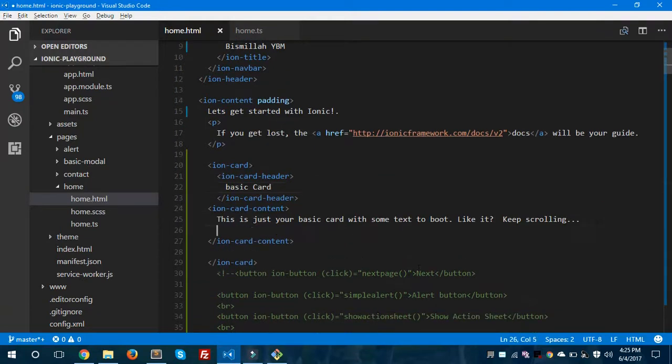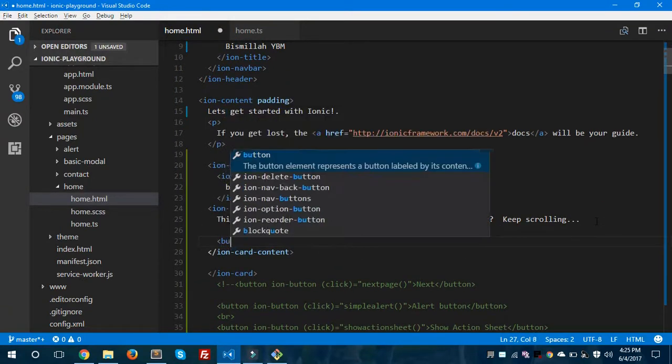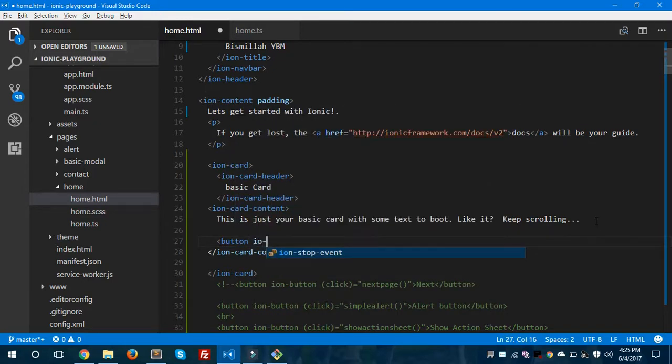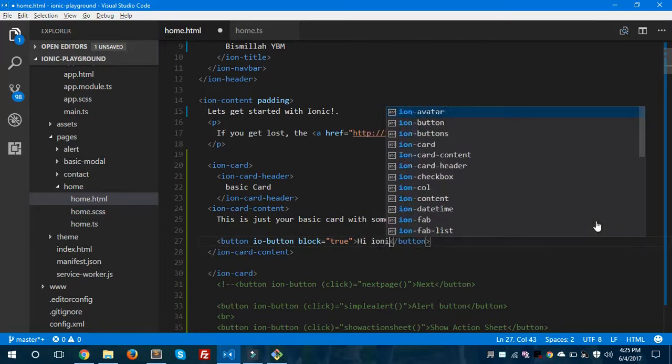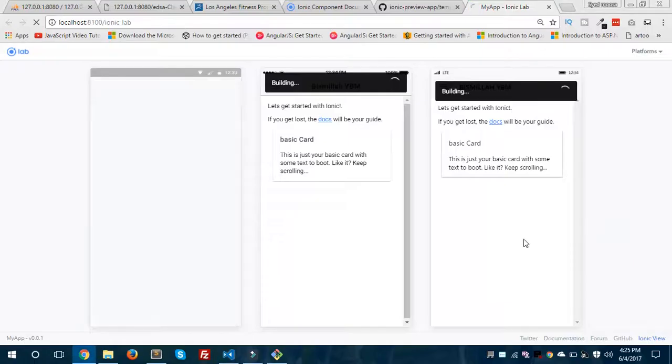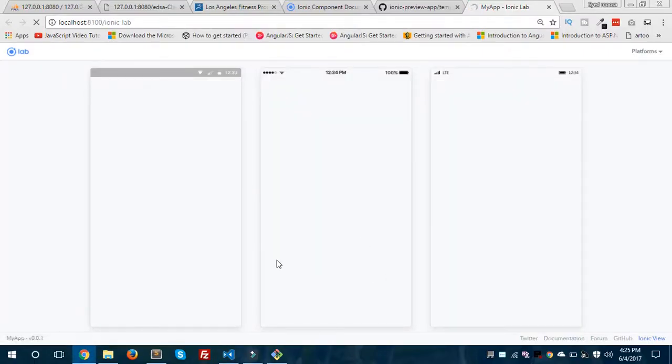So this is the contact page, and now we'll get back to the home page, and we'll also see how we can add buttons inside the ion-card-content. So this is the button tag, ion-button, and for ion-button, this is the attribute called block, which I'll show you where we can use. Let's give this button the name Hi Ionic. When we save this, our application will be reloaded on this screen.